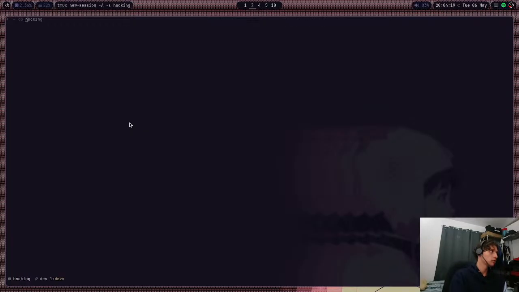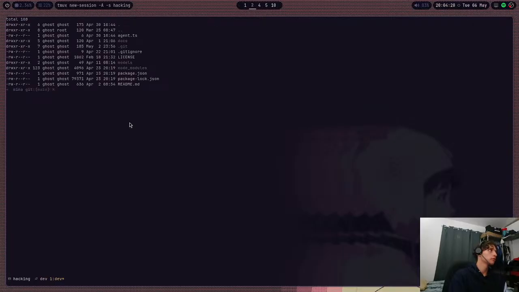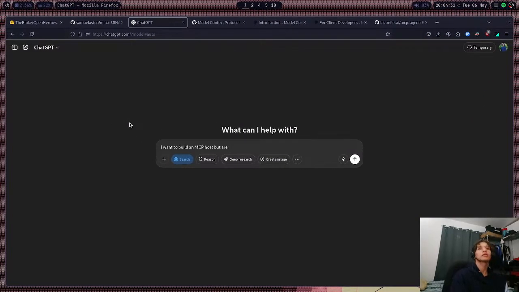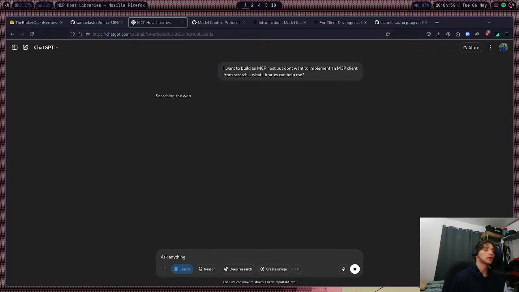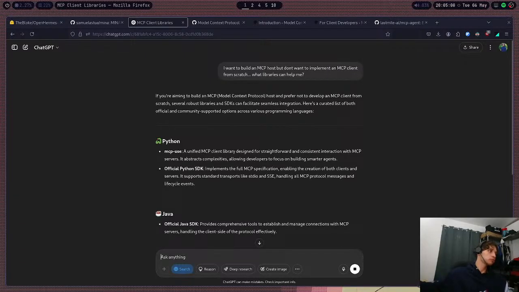Okay, we want to build a bot, and don't want to implement an MCP client from scratch. What libraries can help me? And we're giving it the search option, so it uses search.